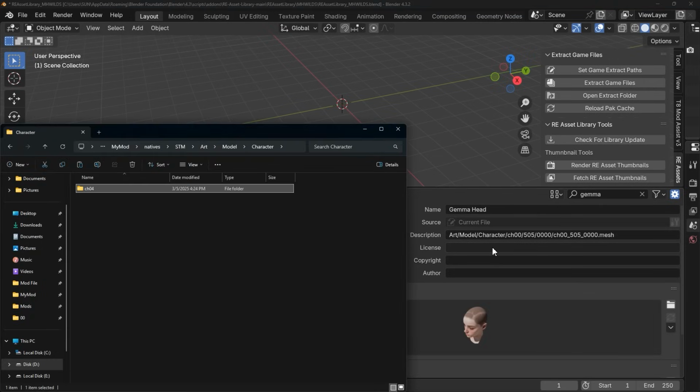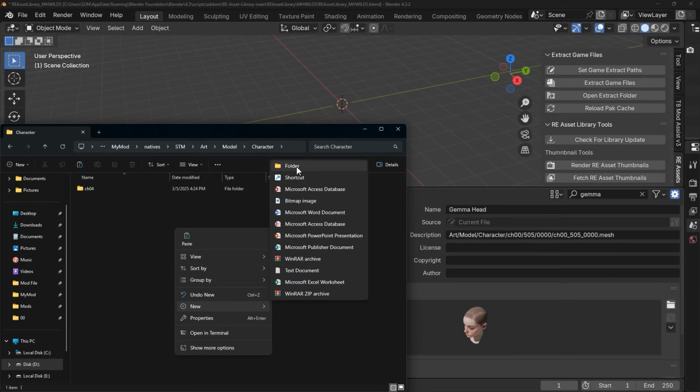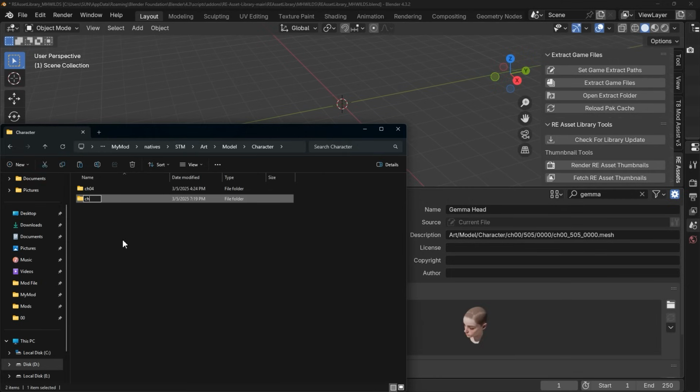These should be placed beside the other mesh file, but in a different folder. Be sure to pay attention to these details when exporting and organizing your files to avoid any issues.